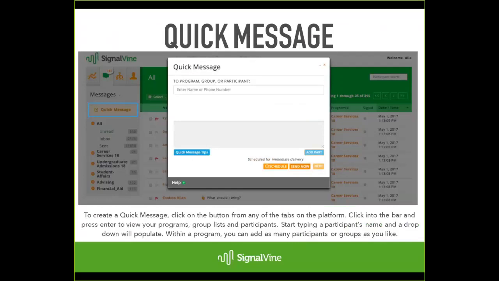Okay, to create a quick message, which is very handy for sending messages quickly, you click on the button from any of the tabs on the platform. By tabs, I mean these icons up here, and Quick Message is always up here under all those tabs on the top left. So you click into the bar. By bar, they mean this.